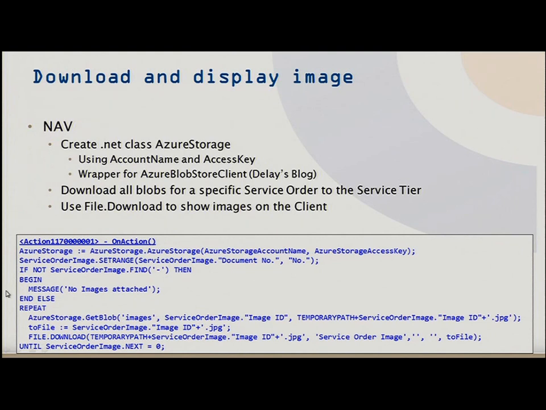So on action, we're using the Azure storage mechanism here to call over and get the blob down to my temp path service order image, using the same name, and then take a file download of that down to the client. So when I do the file download here, I've set it up so that whenever there's a JPEG, I just want to open that one, and it opens up in Paint, and I can see my pictures here.